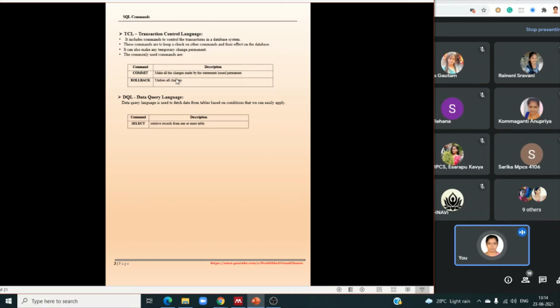The commonly used commands are commit and rollback. Commit means make all the changes made by the statements issued permanent. Up to now, the statements you have used on the database can be made permanent on that database by using the commit command.